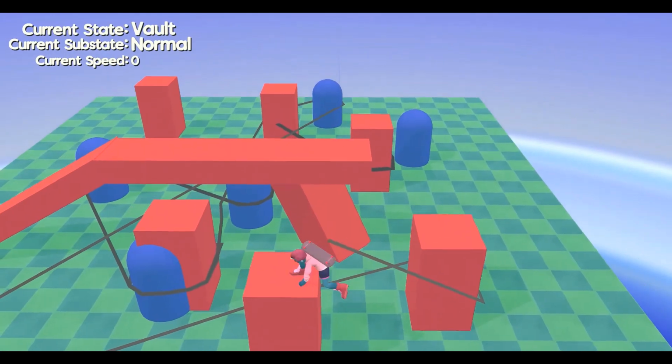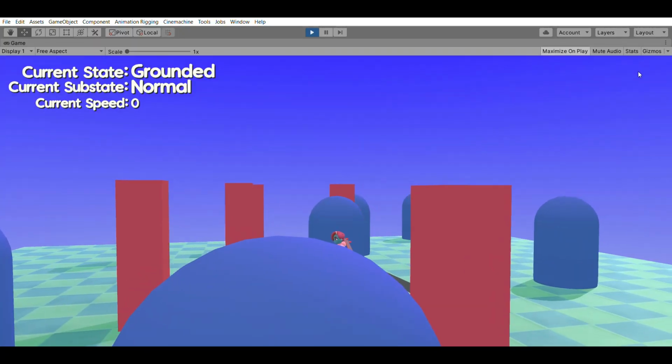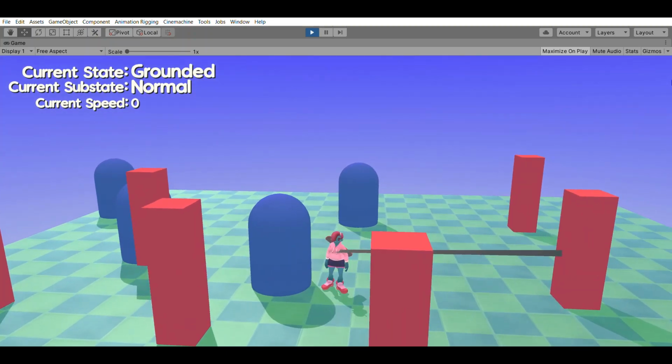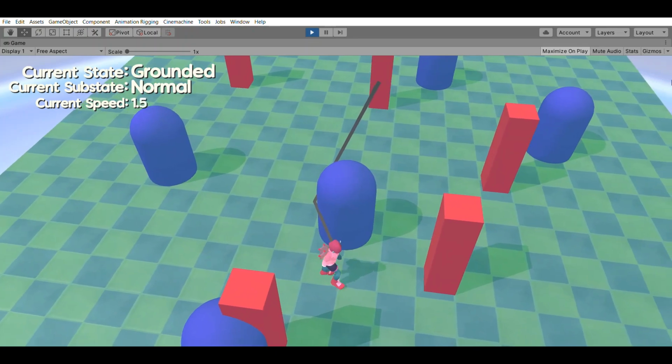But to start, I will go over the redesigning of the player character, and then I will go over how I created the rope system, and finally I will talk about why I even did it in the first place. There's a big reason for that.